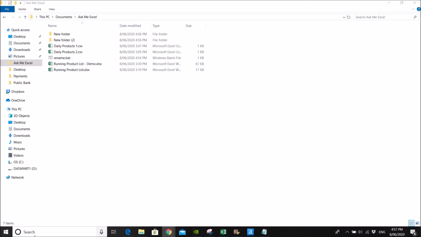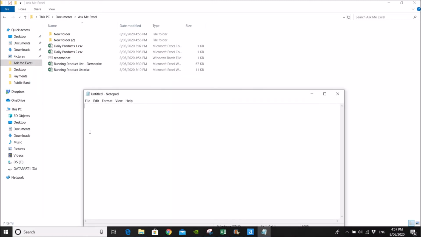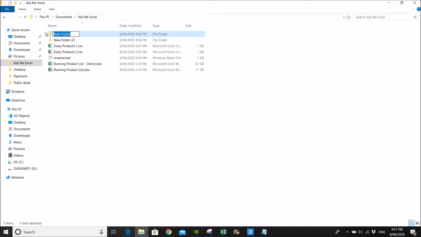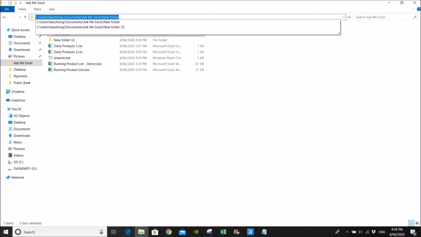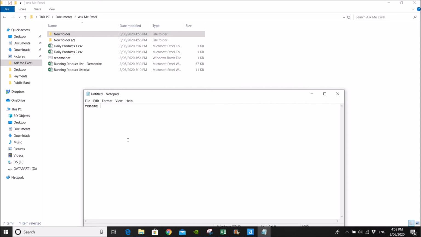So what I do is I open up a notepad, right, then I type in rename, right, then the folder path. Put it in inverted commas just to be safe, and then the new name of the folder, right?